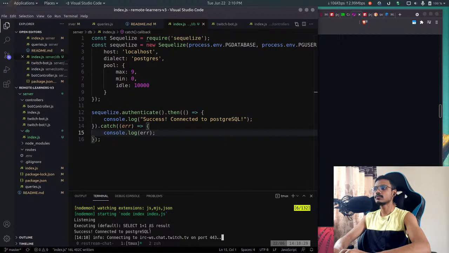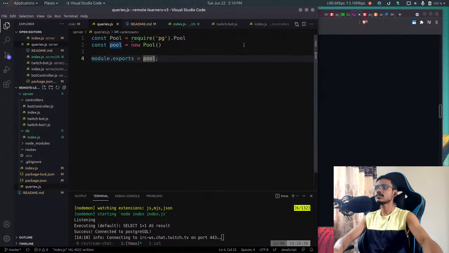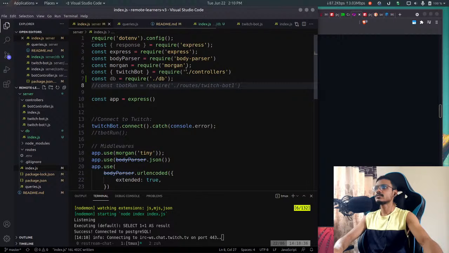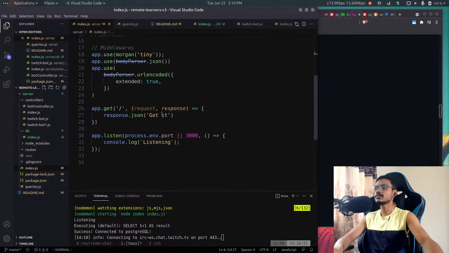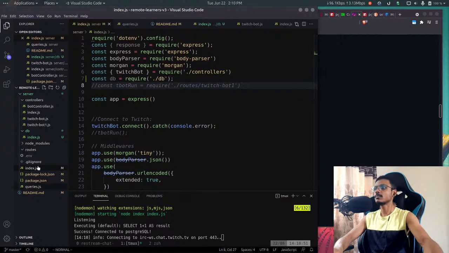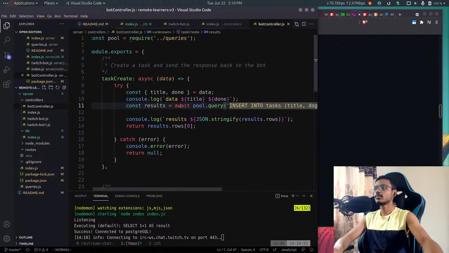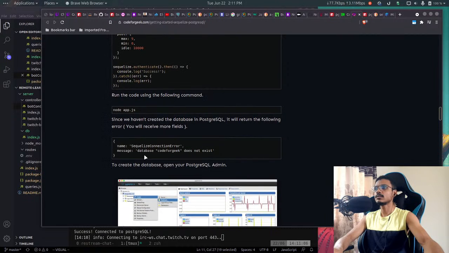This is good. Wait, what about this? Selecting. Huh, why are we getting this? I don't know. And also this queries. Let's not do queries. So in index.js where we were importing queries. Yeah. No, we are not importing it here. We were importing it in controllers, I guess. Yeah. So we need to modify this now. It's going to take a lot of work.